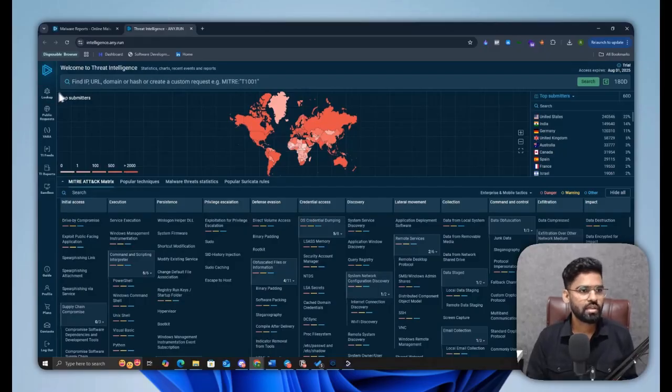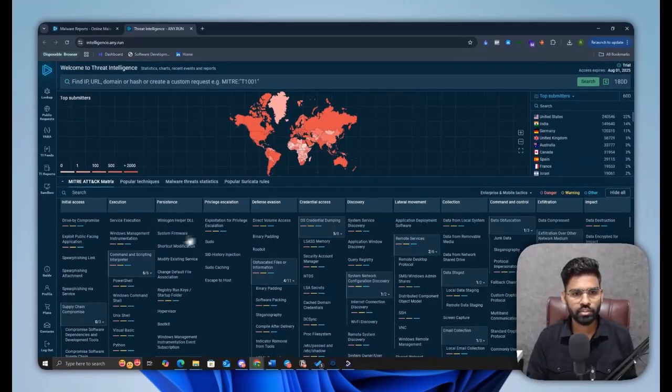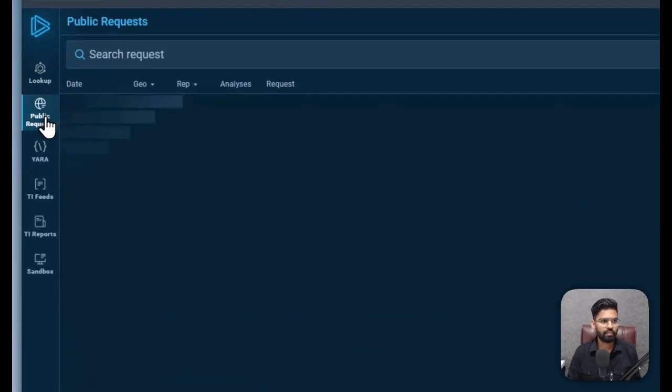Okay, so you can see we have a lookup option. This is where we have a MITRE ATT&CK matrix, and these are all the tactics and these are all the techniques. On your left we have a public request.